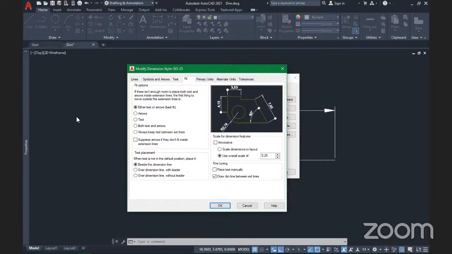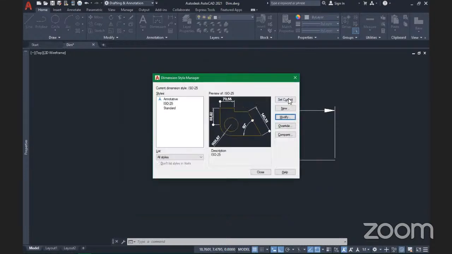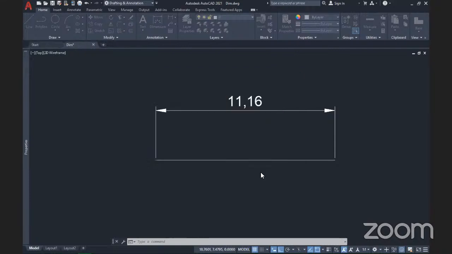You did your dimension, and your dimension was not showing because the value there is very small unless you zoom in. You just come to your dimension style manager and come to this fit tab, then come to this overall scale. Use overall scale, increase your overall scale accordingly. If I increase this to 5 and say okay, and come here, set current, and close this, you see what will happen to my dimensions.